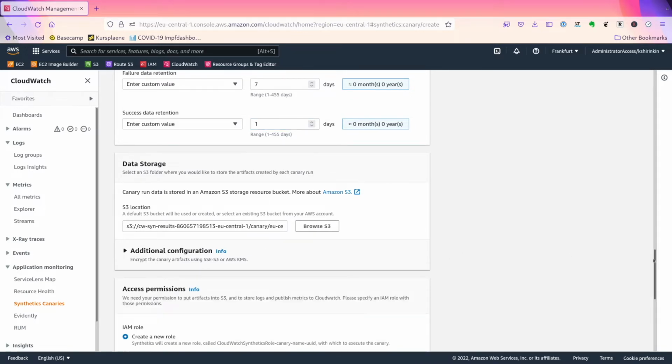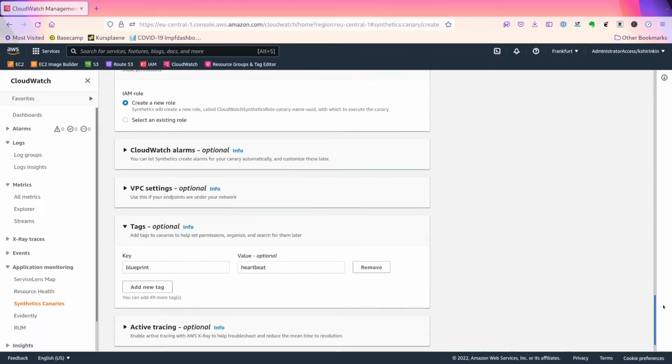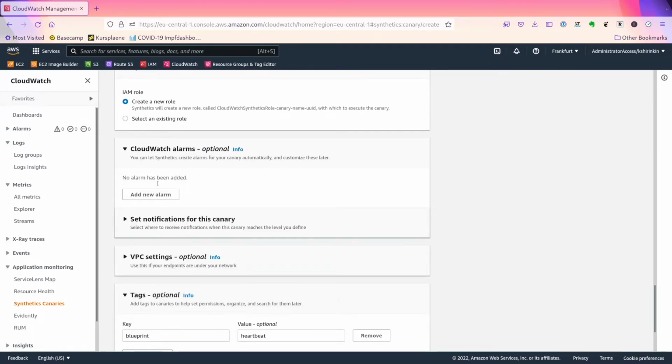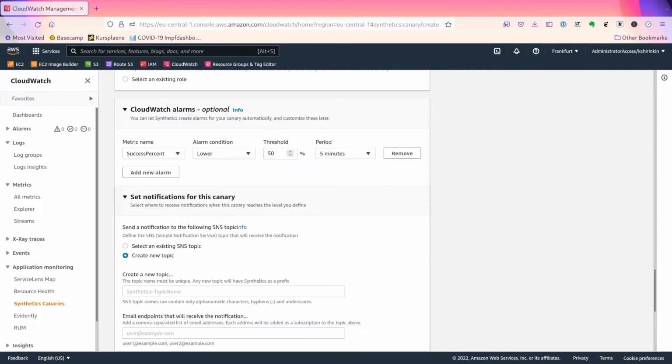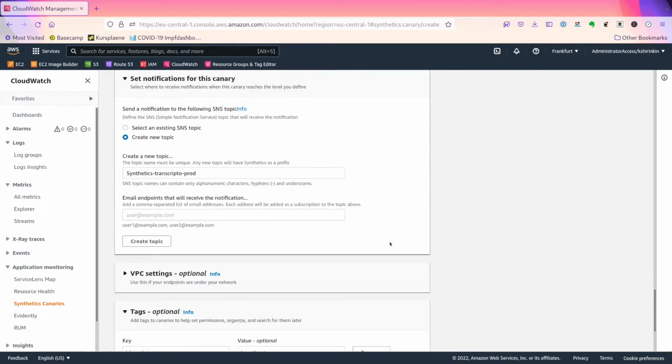Now it's time to configure an alarm for failed heartbeats. I want to get notified if less than 50% of requests were successful within 5-minute period. My heartbeat runs only once per 5 minutes, so a single failed heartbeat will result in an alarm. Now I need to configure a notification for this alarm. I will create a new SNS topic that will forward notifications to my email address.